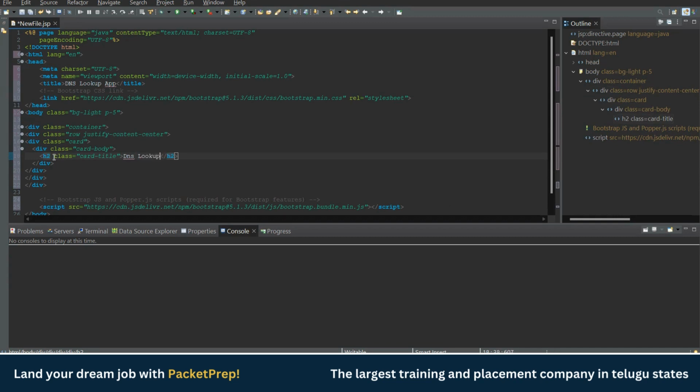Exactly, this lookup is what we are dealing with. The user gives some domain name in our form, which is transferred to our servlet file where it is going to be validated. From there, we can retrieve the IP address of that domain.